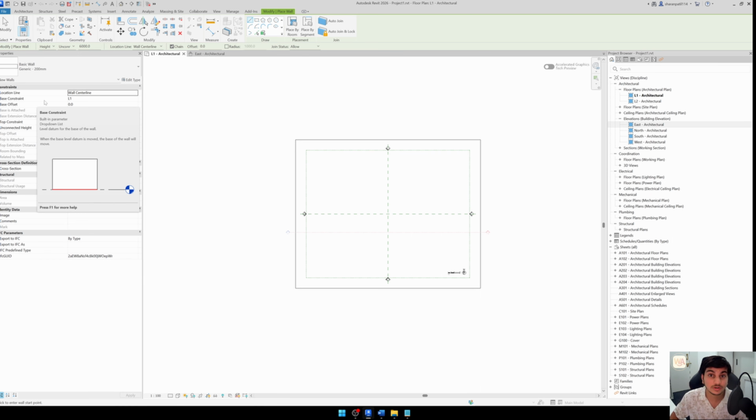That will be your 0.0, like this is 0. And again, top constraint is unconnected. Revit takes default sizes, that is, nowadays it takes a default unconnected top constraint along with a height of 6000. So if I draw a wall now, it will be from the ground line to 6000 mm. Okay, let me show you.